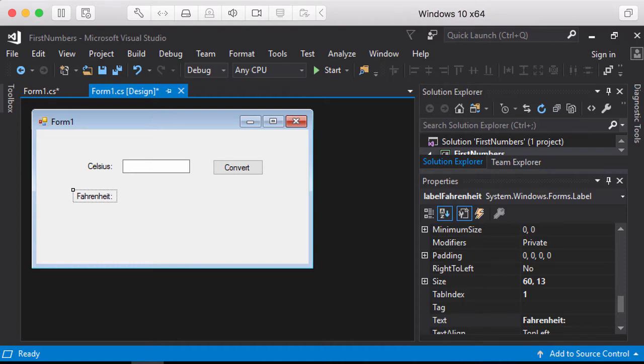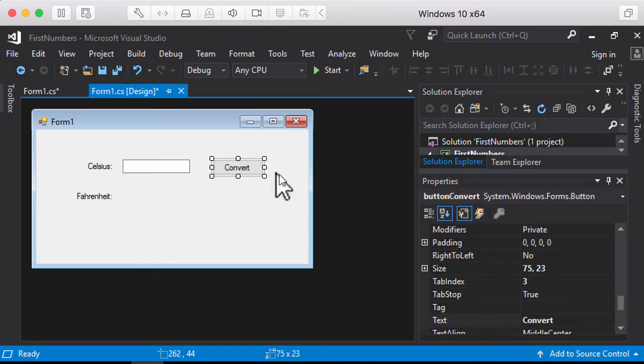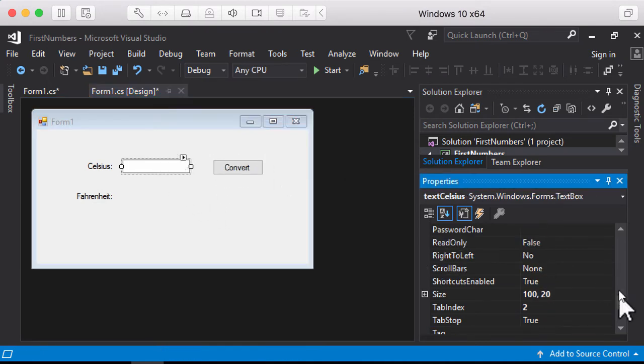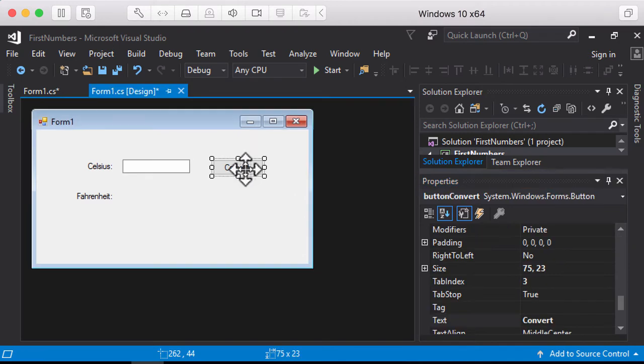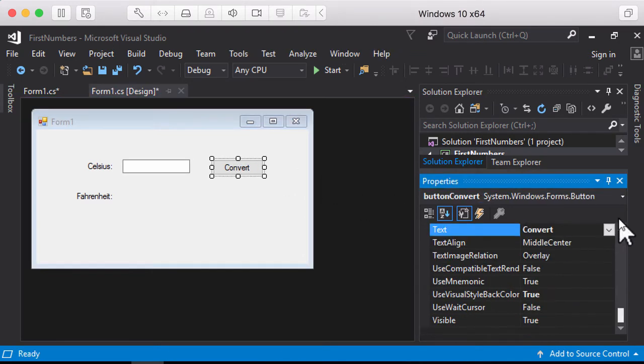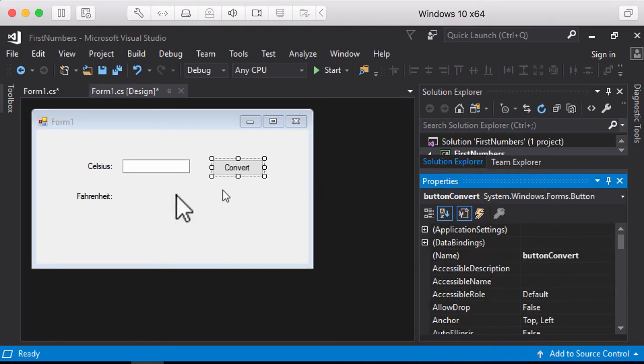Hello, this program will show you how to enter numbers into your C# program and do some math with them. So I have started by creating a project called First Numbers. In it I have a couple of labels, a text box, and a button. The text box is named textCelsius. The button is named buttonConvert.